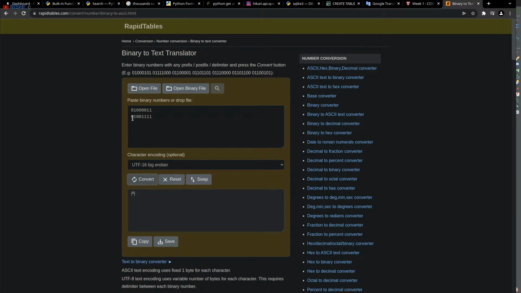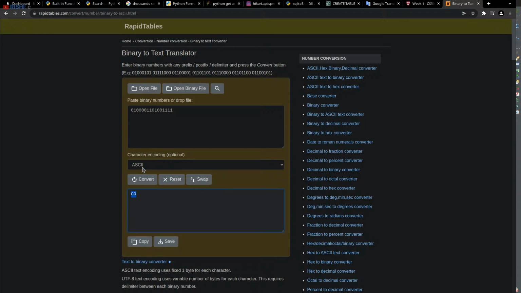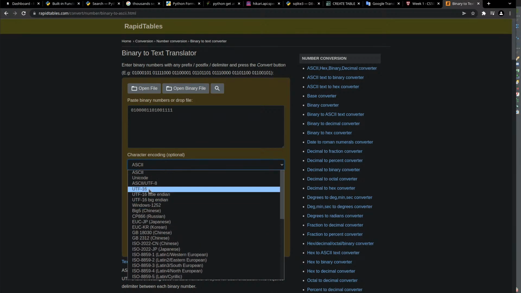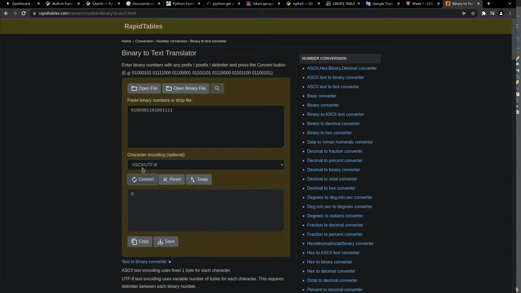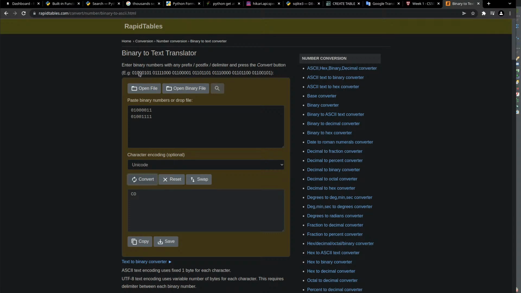Doesn't make sense. Make a difference. Code ASCII, this is the same. It doesn't like it when it's all in one line, I guess. It's alright, 8 bits.